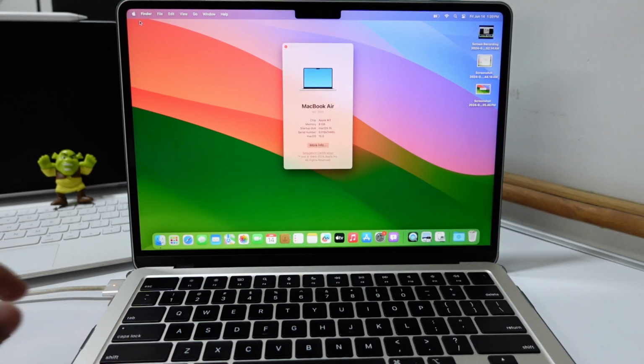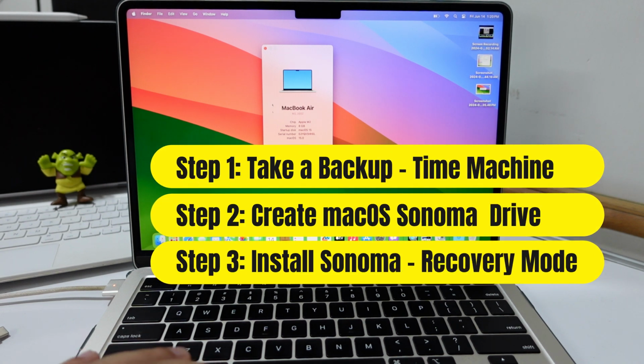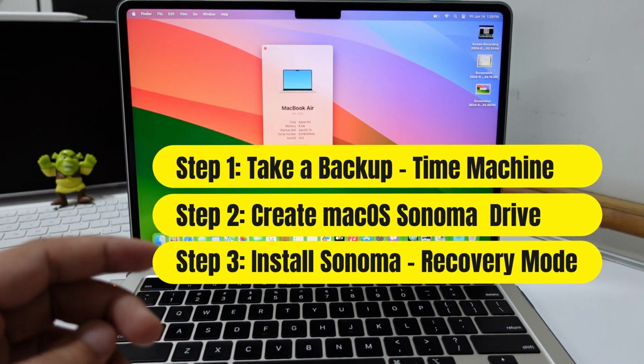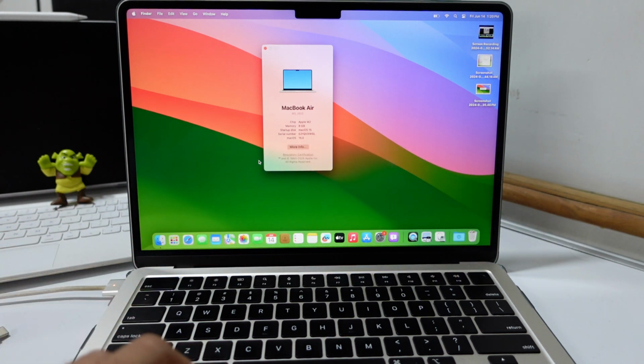Here's how to gracefully step back to a familiar macOS. Please note that downgrading incorrectly can cause the risk of data loss. So, it is important to ensure a safe downgrade after backup. So, let's watch the video till the end.